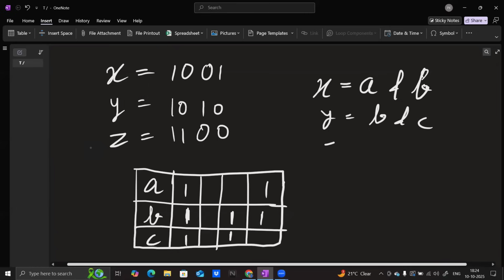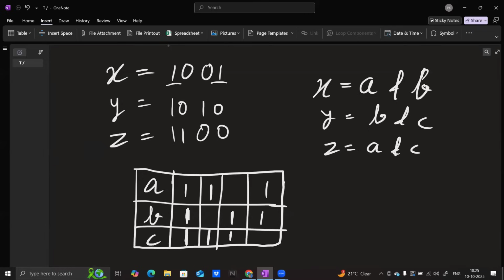And similarly, we have Z is equal to A and C. So in both A and C, there will be a 1 at this position, right? So a 1 here, a 1 here, and also a 1 here and a 1 here, right? So I have these positions where there has to be a 1. Okay, that's cool. Now, basically, all of the bits that should be 1 will be 1 now.